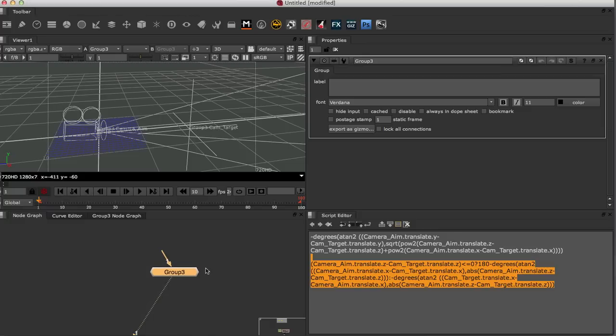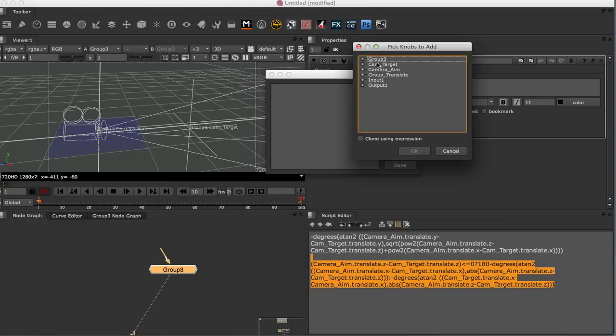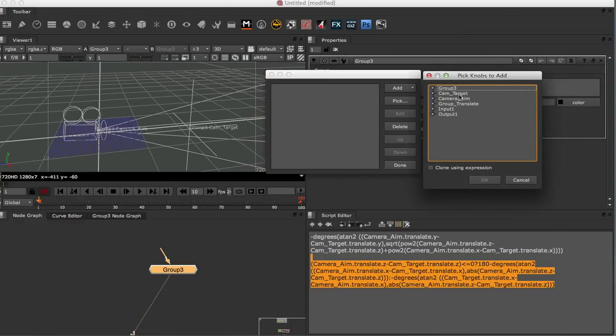So the next thing I need to do is reveal the attributes that I want for the specific node. So what I'm going to do is go very quick, and pick some of the attributes for my gizmo. What I need is essentially the camera target, and a couple of things out of this one. And I need the camera aim, that is the camera itself.